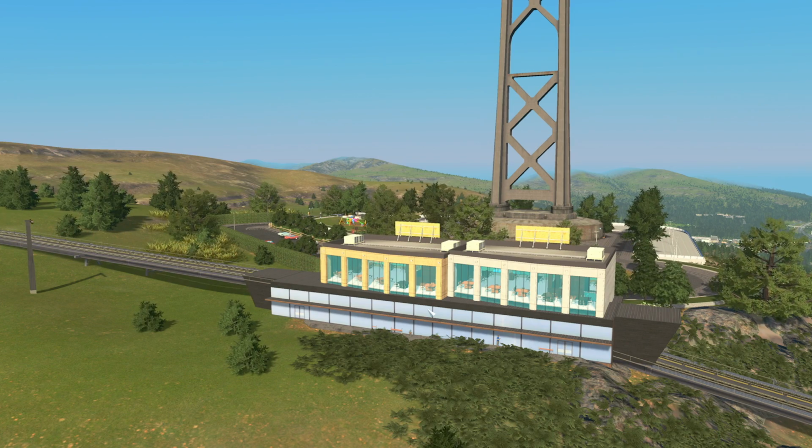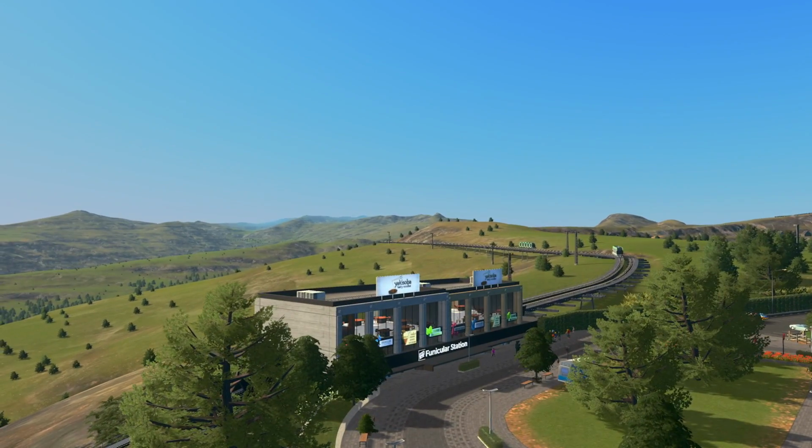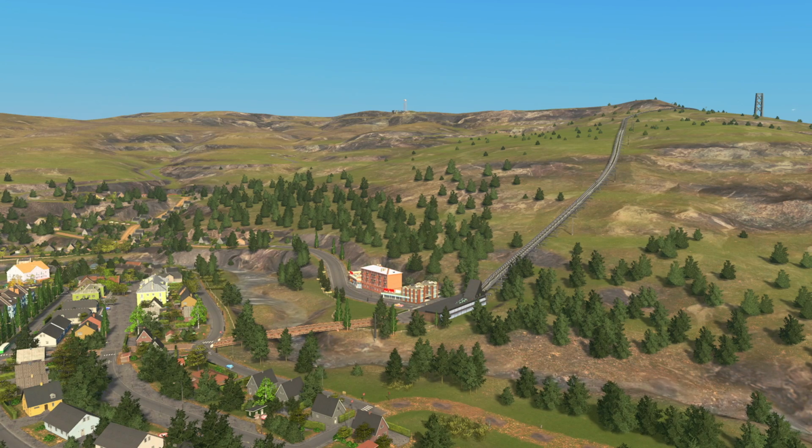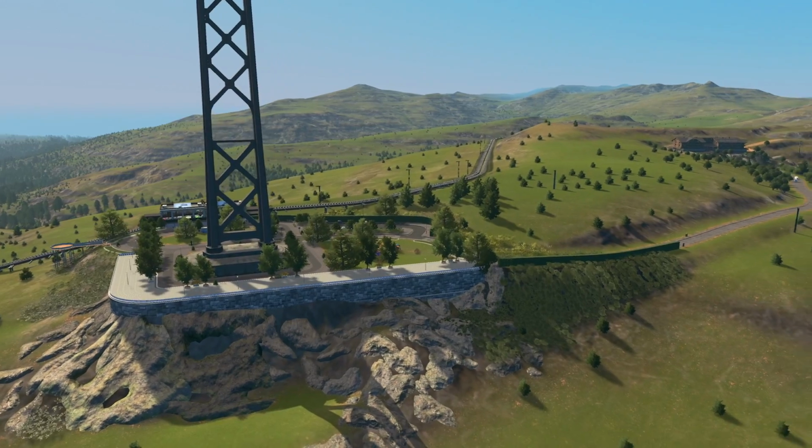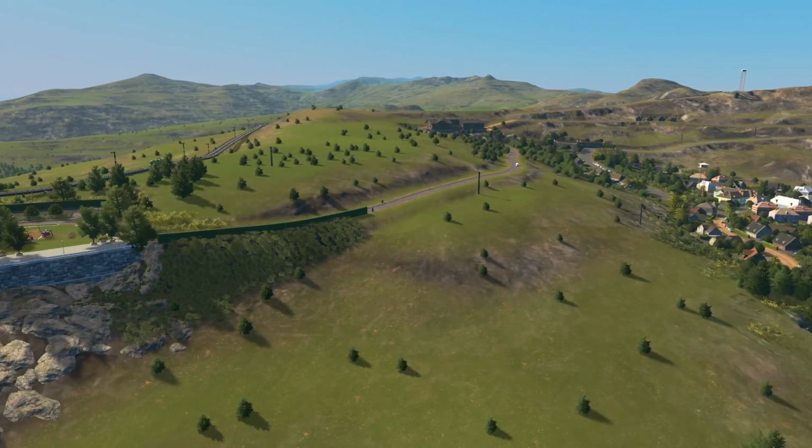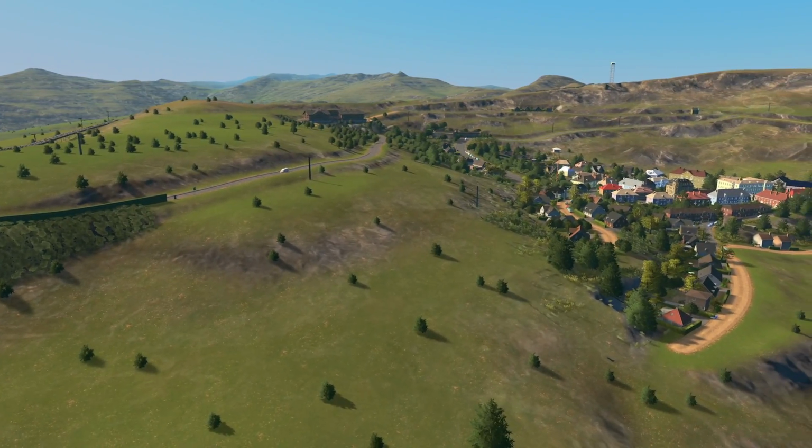And just to show you guys where the funicular train goes, it goes down this hill and over to this little town right here. So let's go check out the town now that it's more detailed.